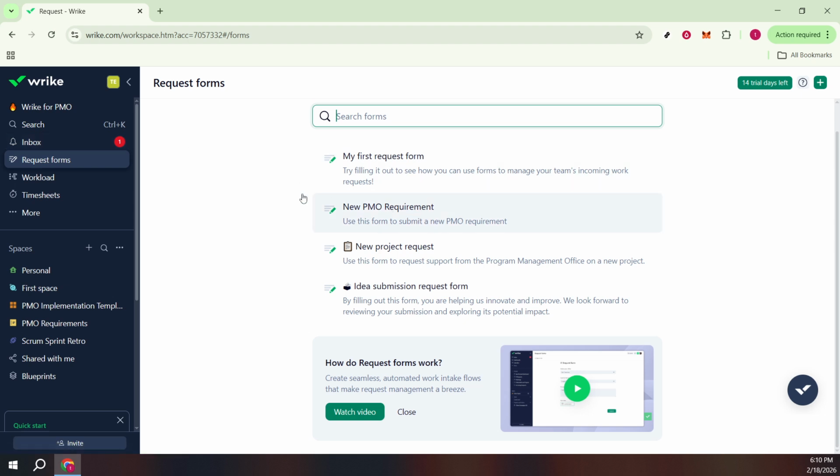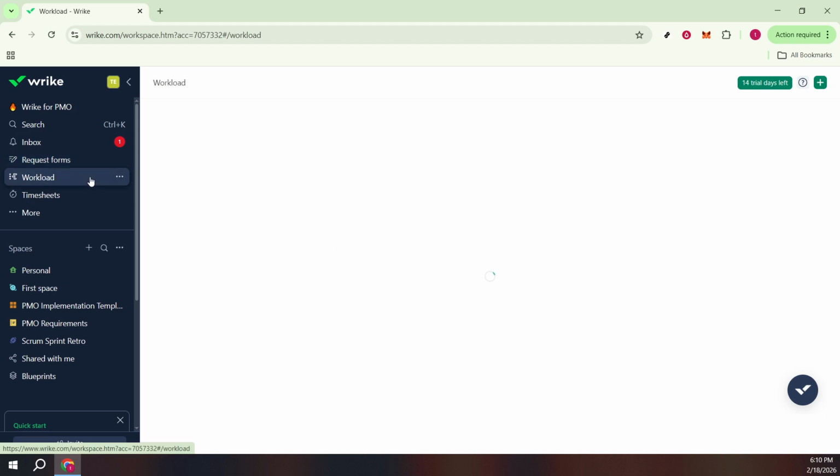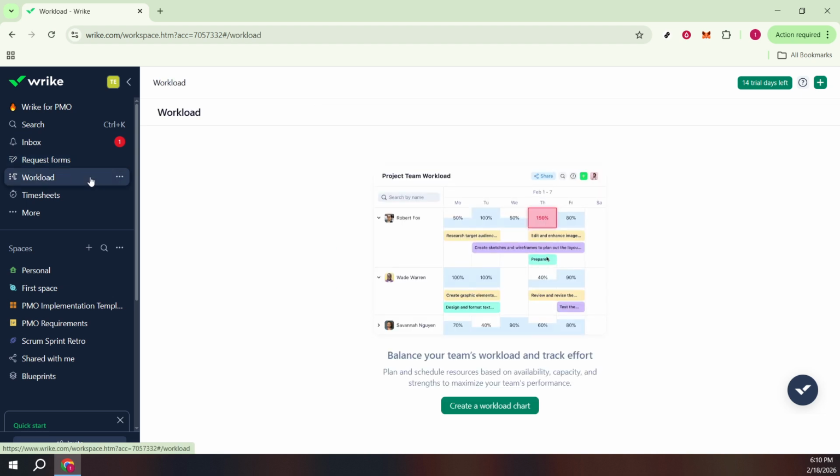Open workload to see who's booked and who has capacity. Adjust the time frame to a week or month, and look for uneven distribution. If someone is overloaded, you can rebalance by moving tasks to teammates with availability or by shifting dates. Checking this view regularly helps prevent bottlenecks.